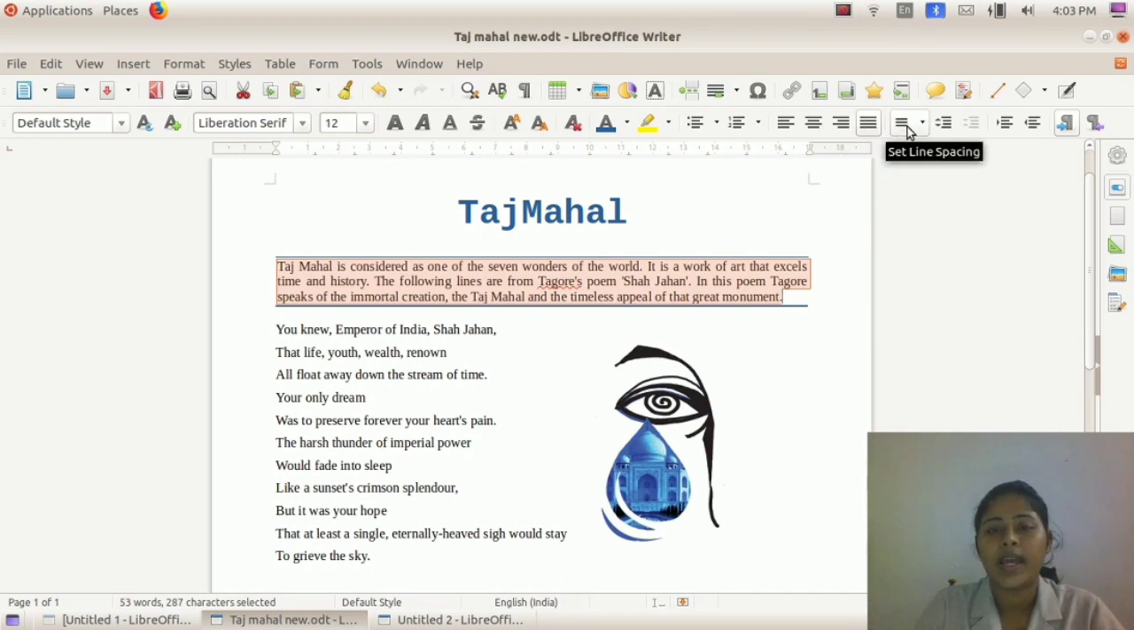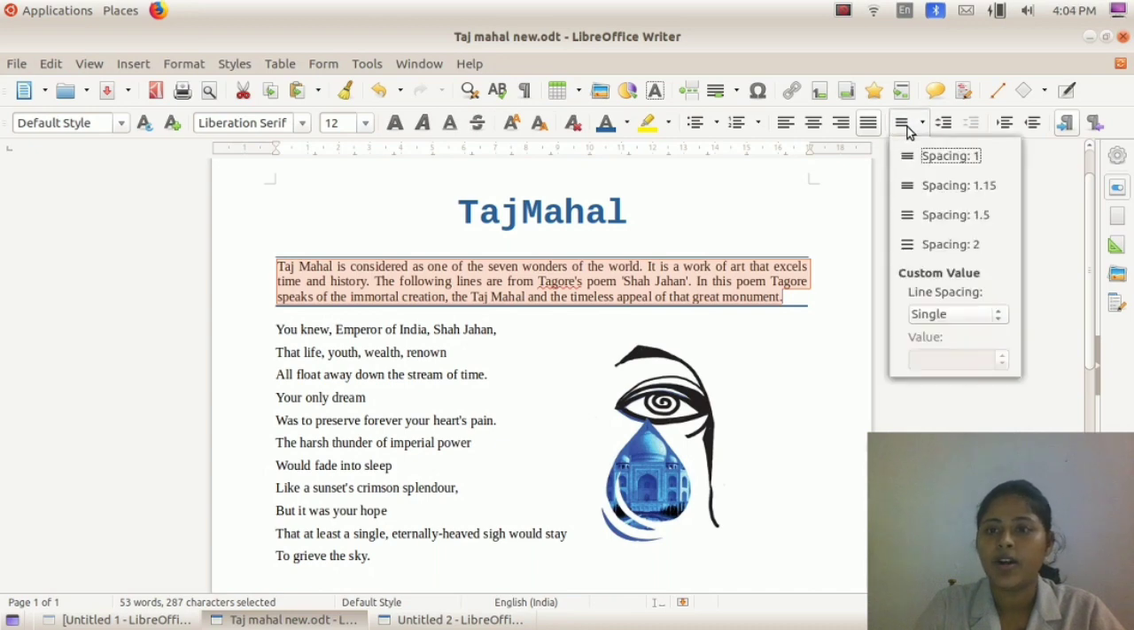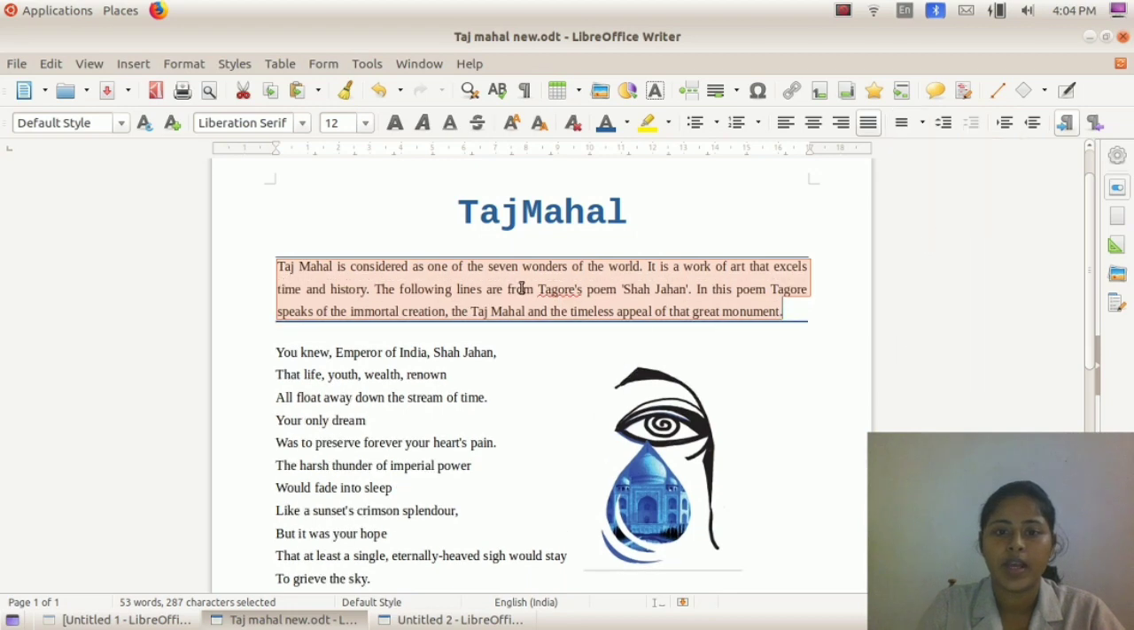Then here we have a line spacing tool. Click on that and we have various line spacing options. Spacing 1, 1.15, 1.5, 2, etc. So we can select the required line spacing option from this box. I am going to select spacing 1.5. Now see the changes. The space in between the lines of this paragraph is increased to spacing 1.5.